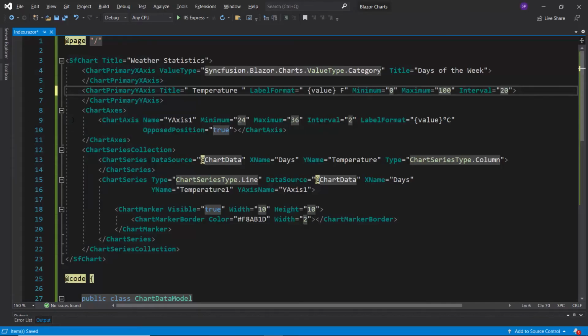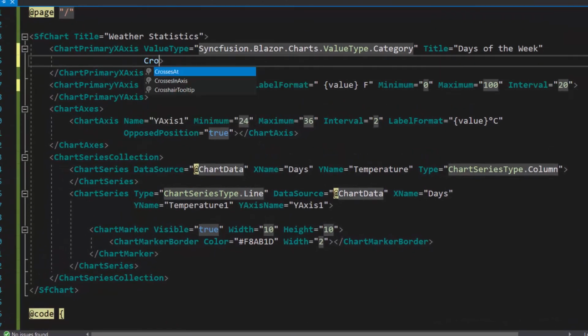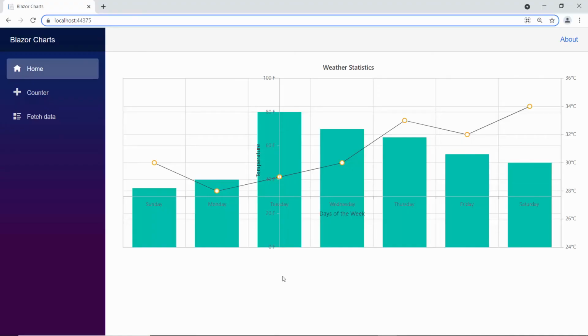Now I am going to position the x-axis and y-axis to start from specific values. So, I will define the crosses at property with custom values. Look at the chart output. The axis values crosses at 30 and 2 respectively.